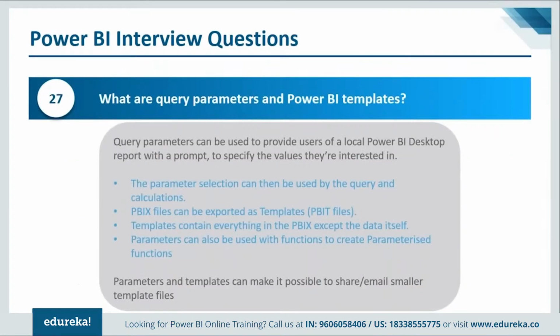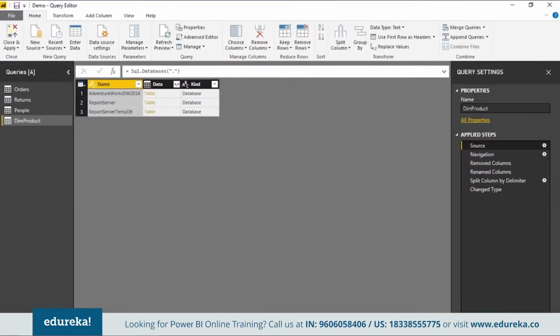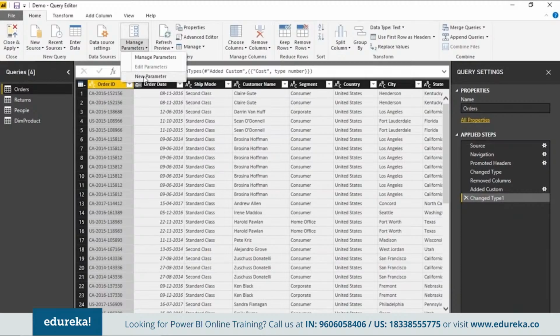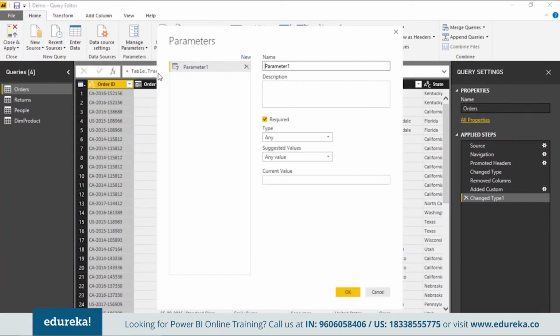What are query parameters? Query parameters are again a very, very important topic in Power BI. And query parameters, the whole idea is that they are very similar to filters, but they are a more dynamic sort of filter. And the way you set them is using the parameters wizard here. I will go back to my orders query right now. Go to manage parameters and set up a new parameter called region. So I can actually define a parameter like this. It's a region parameter. Type is going to be text type.